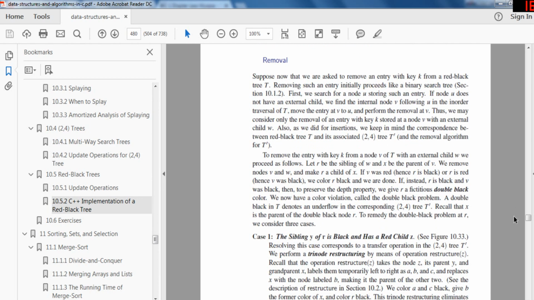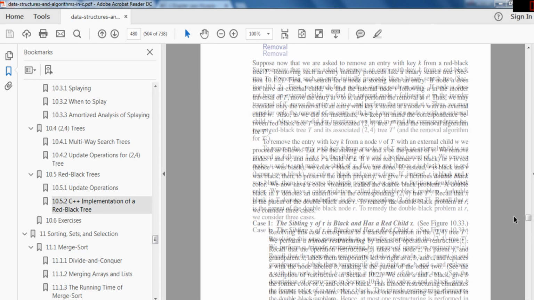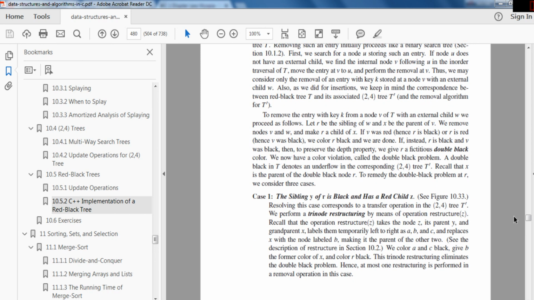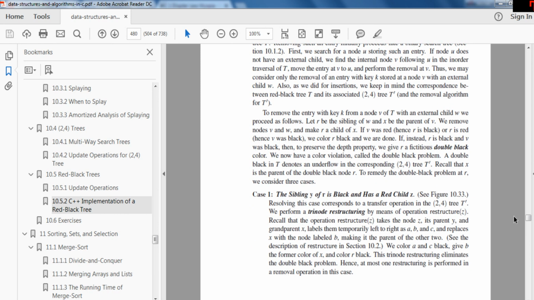Well, let's talk about removal. So suppose we now have the task to remove an entry K from the red-black tree. Removing such an entry proceeds like in a binary search tree. First, we search for a node U storing such an entry. If node U does not have an external child, find the internal node V following U in the in-order traversal. Copy the entry of V to U, and perform the removal at V.